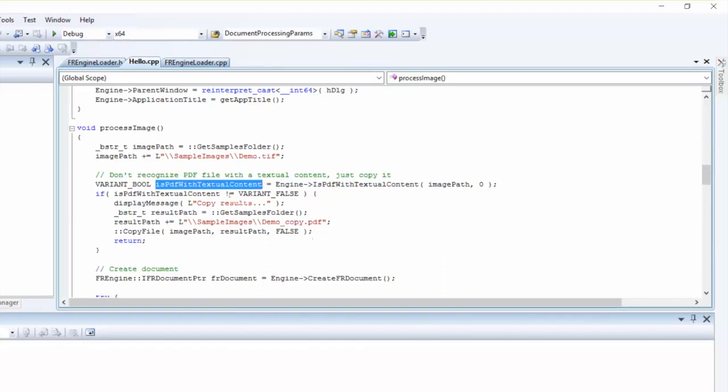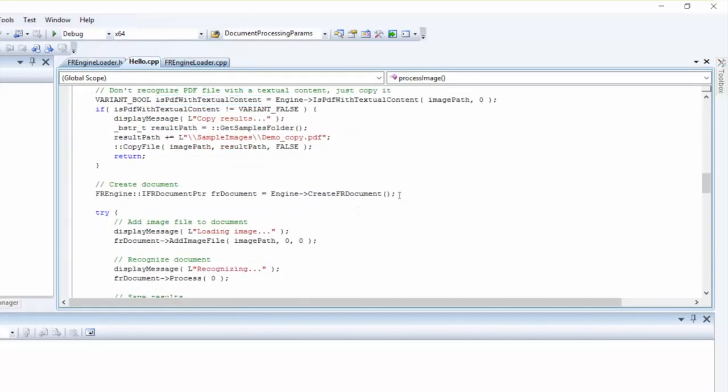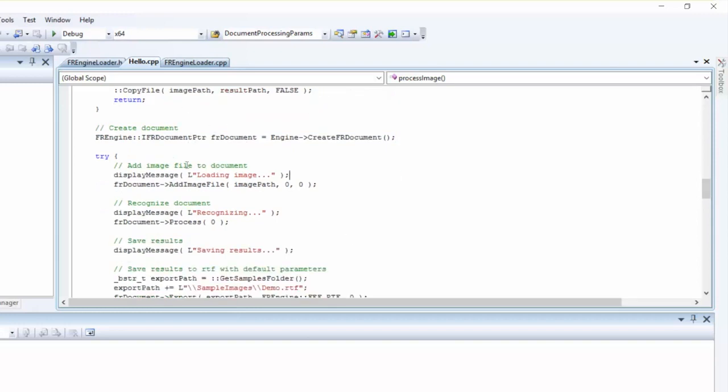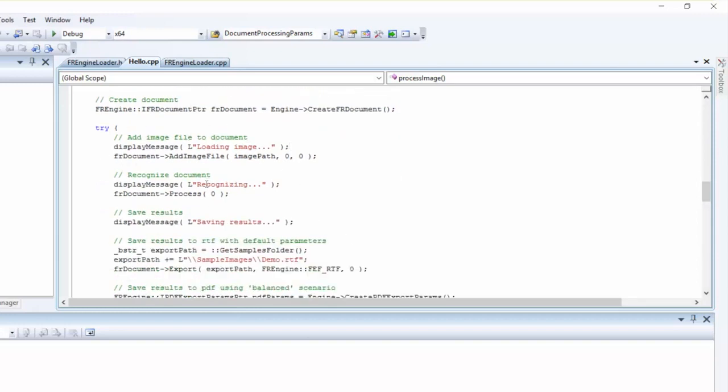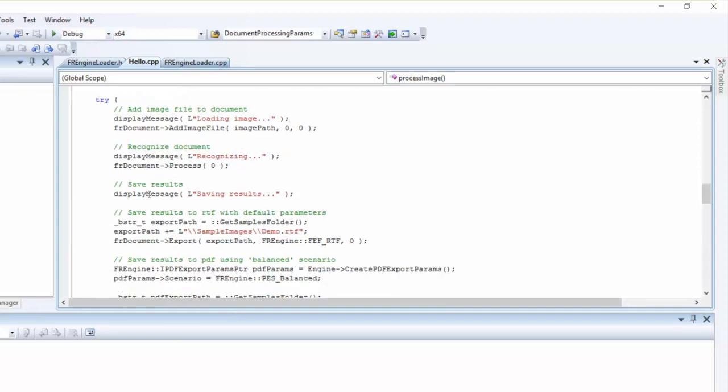Our next step will be to create the FineReader document object. Then we'll add image files to the created object. Next, we move on to the document recognition. For this, we'll call the process method of the FineReader document object. As an option, if you need to set up any additional processing parameters, you'll need to create the document processing parameters object and set the parameters for analysis, recognition, and synthesis. As you can see, this document processing parameter is passed as an input parameter to the process method. In our case, we'll use the default setting, which means we'll use the parameters in the predefined profile.